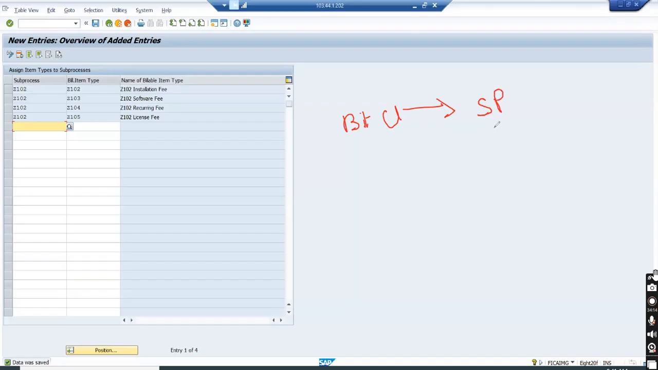Then I created bit types. I created 4 bit types and assigned them with sub process. So in turn, it is also assigned to bit class as well. Okay, so this is Z101, Z102, 103, 104, 105. It is directly assigned with this one, but since sub process is also assigned to bit class, indirectly the bit types are also assigned to bit class.